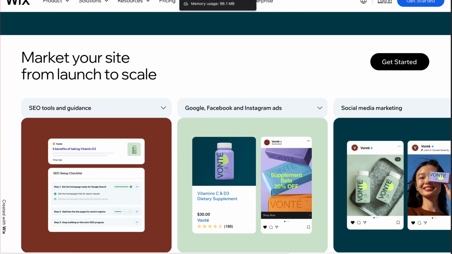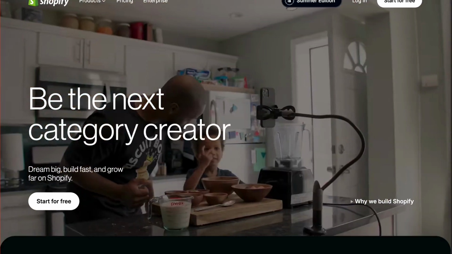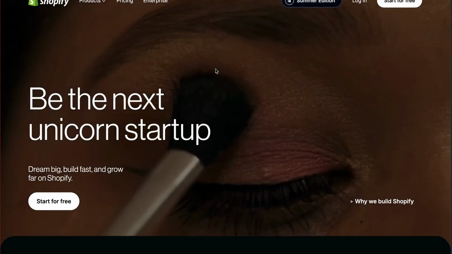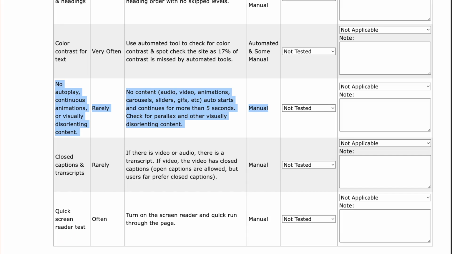The next one we're going to look at is the Shopify website. Here on the top of their website, they have this auto-playing video, and it has no way to stop. Therefore, I would automatically fail that. So those are the automatic playing content that autostarts and continues for more than 5 seconds.